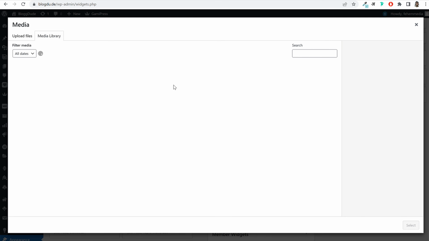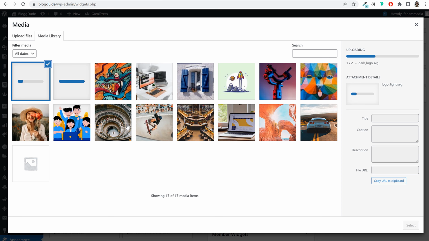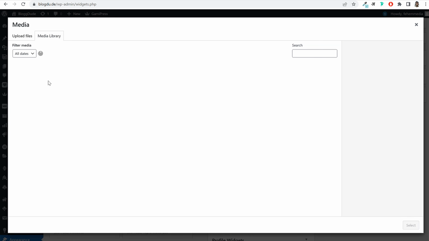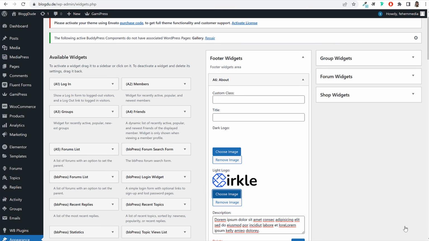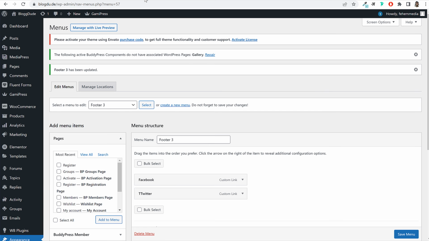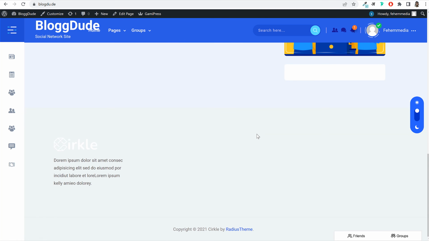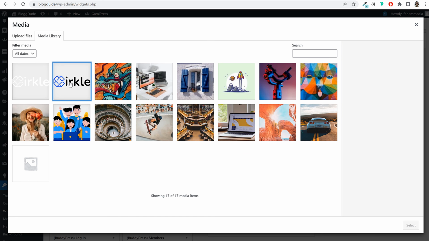Now dark logo and light logo. So if you have your logos, you can upload that. Or if you don't have your logos, I'll just upload these 2 logos that I've already given you. This is the dark logo. In fact, we'll upload the light logo under dark logo, right? Save it. Let's see. Let's refresh this page. Scroll down. Okay, so I'll replace it.